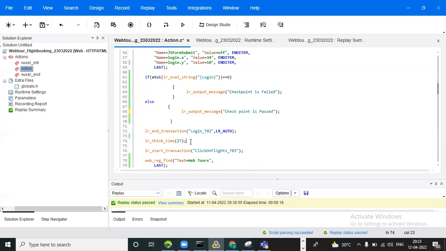For example, it can be 27 seconds. So the functions we see are: LR start and end transaction; LR eval string, to read a value; LR output message, for any output message; and LR underscore think time, for the think time.